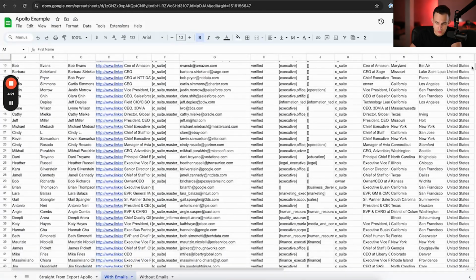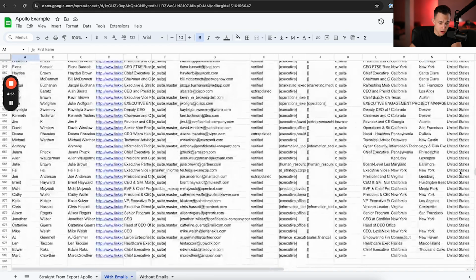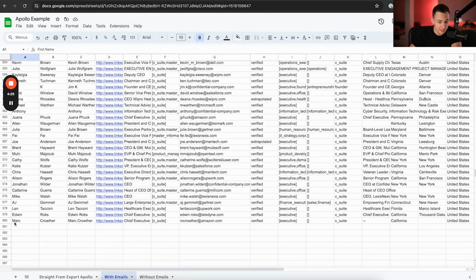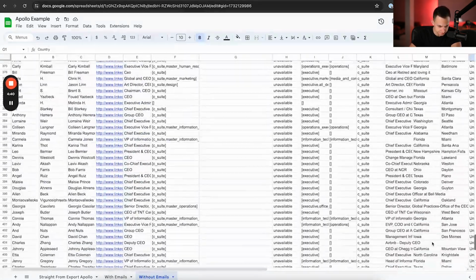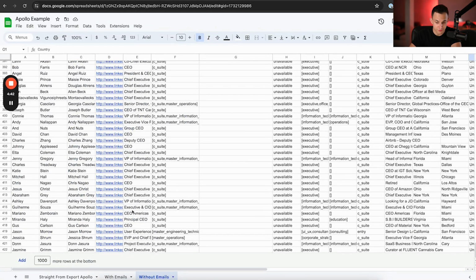So you end up getting from 1,000 leads on Apollo, on average, 58% of them are going to have email addresses. And you can see that right here, right? These are just a bunch of random companies that I scraped. 580 of them have email addresses on Apollo, but the remaining, as you can see right here, if I scroll down, the remaining ones do not, right? So you have 421 leads that just do not have emails.